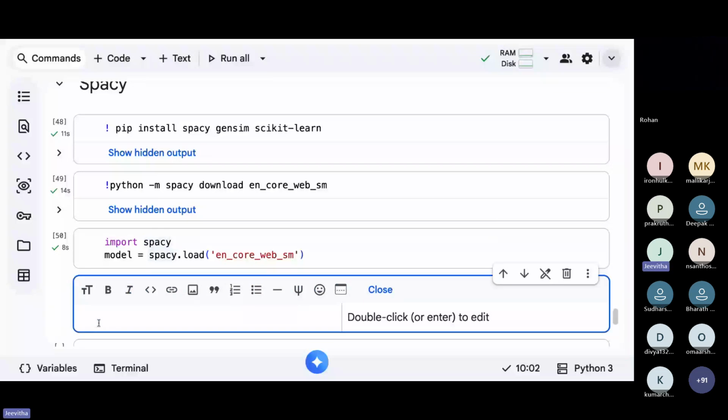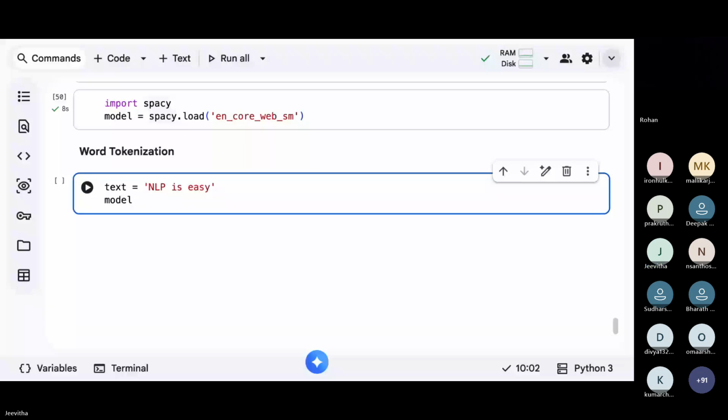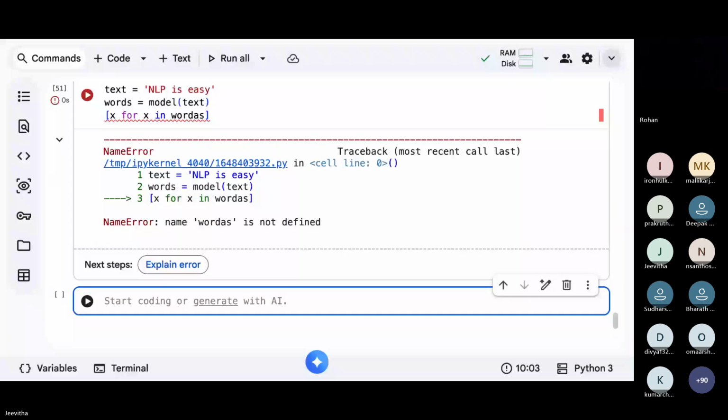First, I'll show you word tokenization. When I say word tokenization, it's very simple. Call your text. I'll say "NLP is easy." Just pass your text into a model, and then just use x for x in words. Done. Word tokenization is done.